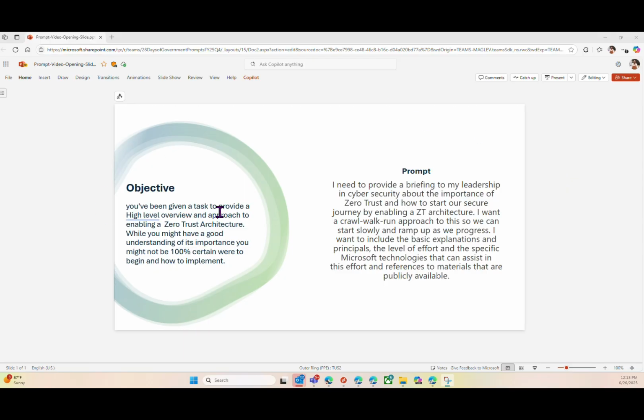So the objective here is you're given a task to provide a high-level overview and approach to enabling a zero trust architecture. While you might have a good understanding of its importance, you might not be 100% certain where to begin and how to implement. The way I think about this is: how would I start engaging with Copilot naturally and have a conversation to understand how to get this information, and how to systematically put it into something that makes sense, with a decent approach and all the relevant materials to make sure that what I'm saying is valid and proven by different sources? So let's look at that prompt.